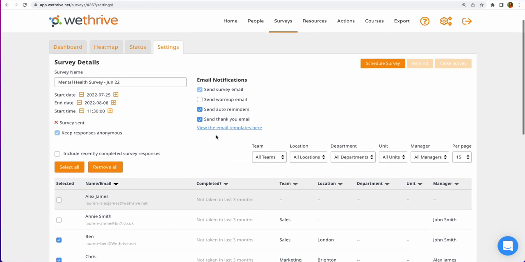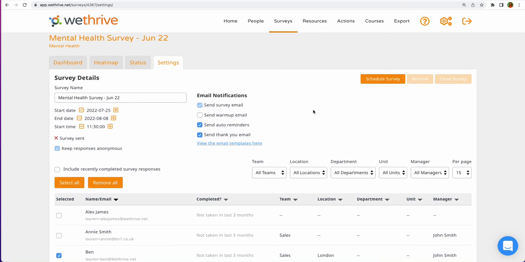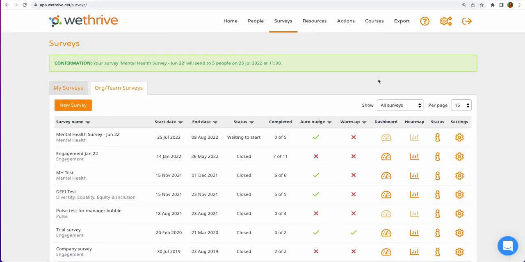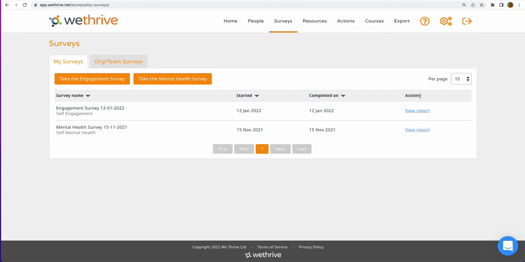When you're happy with your survey and the settings you've applied, hit the Schedule Survey button. This won't send the survey straight away. It will schedule the survey for your chosen date and time. Once launched, anyone who has a login to WeThrive will be able to log in, complete the survey under the My Surveys tab, and view their individual results and recommendations. If employees do not have logins, they will simply be sent a survey link via email to complete, and that is the end of their journey.